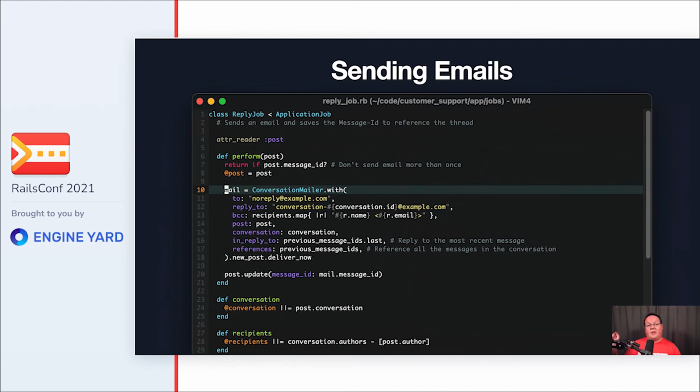If we were to do a deliver later, it's going to send the email, but we're not going to have a way to record that message ID. So we need to do something different, like a background job. So we'll go through this. Basically, we create the reply job and we give it the post that was just created and we say, hey, go email this out to everybody.